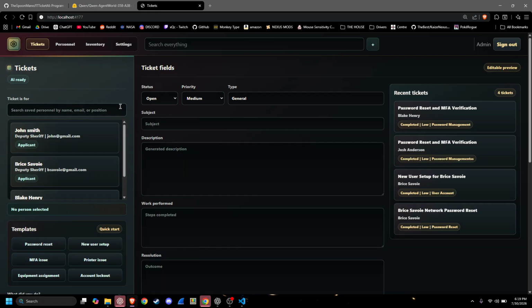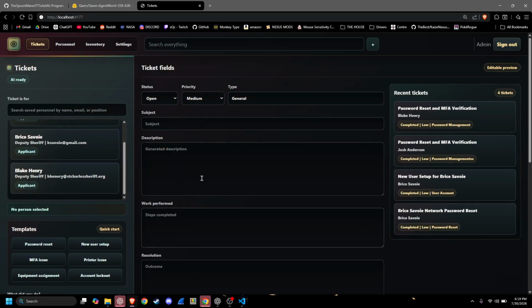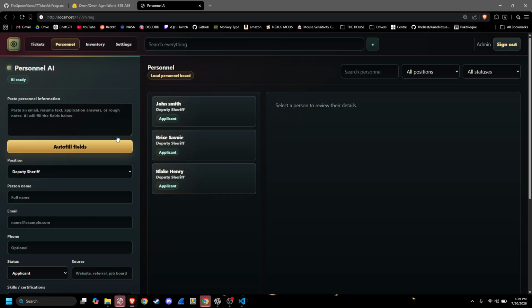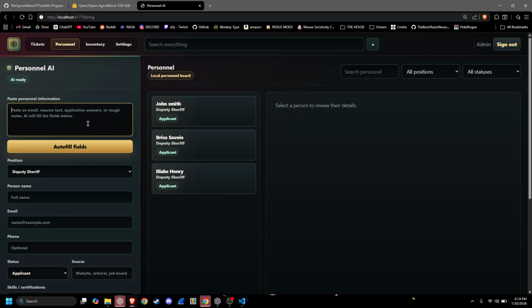However, to fully flesh it out, we have the personnel tab. Here you can add new people. Let's say that a new person got hired, and ideally in the organization, everyone would be here, and maybe the UI would be a little bit cleaner. Ideally, if there were 400 plus people in here, there'd be a better way to sort them.